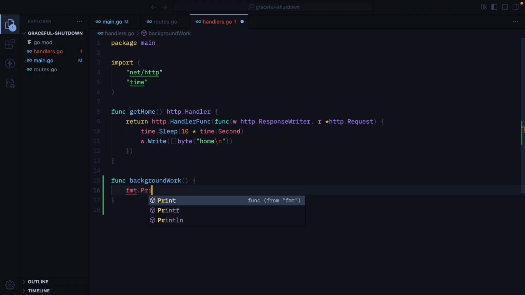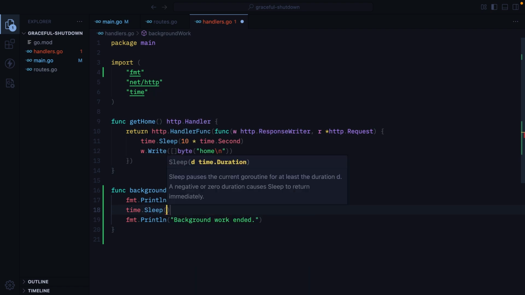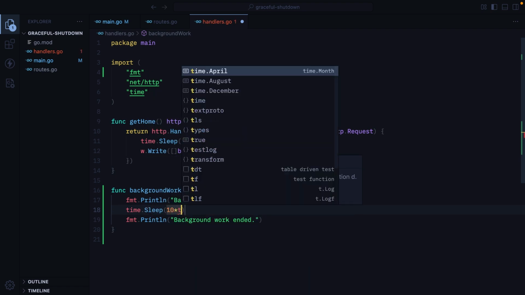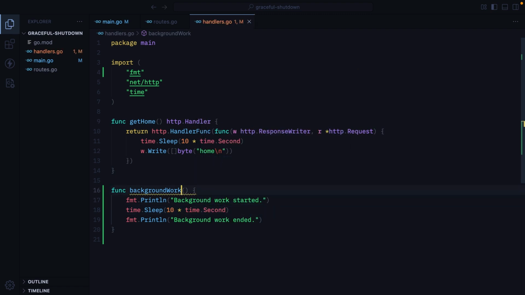Let's say fmt.Println "background work started", "background work ended", and in between we'll use time.Sleep to simulate some work being done. So we'll do 10 times time.Second. Then we'll go here and run go backgroundWork such that this runs in a goroutine.